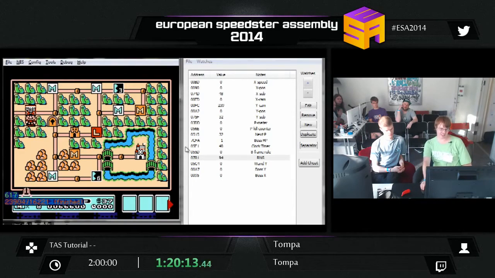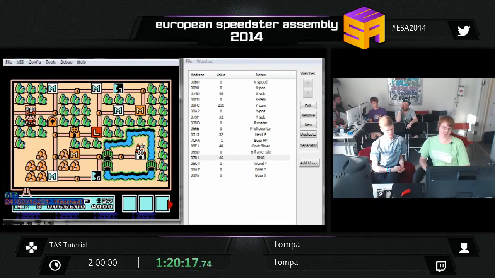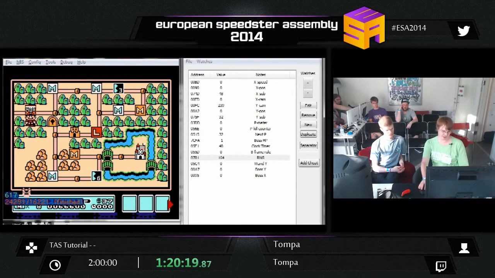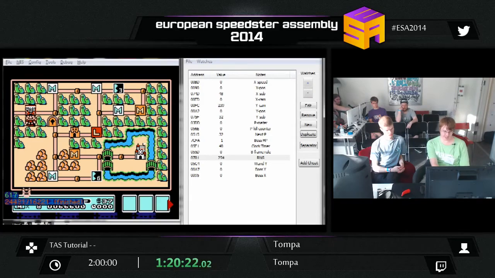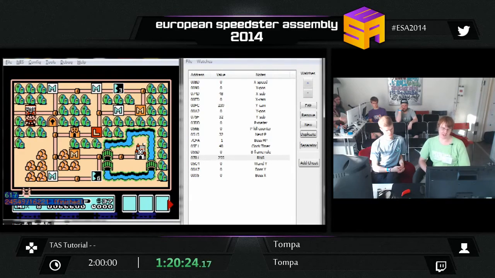Some cool runs. Let's see what we got. I didn't prepare too many runs to show, but if you go to the website tasvideos.org, you can find a lot of different TASes. You can find explanations on how to do this, to find emulators, everything.